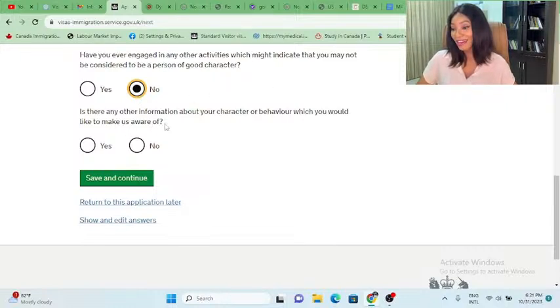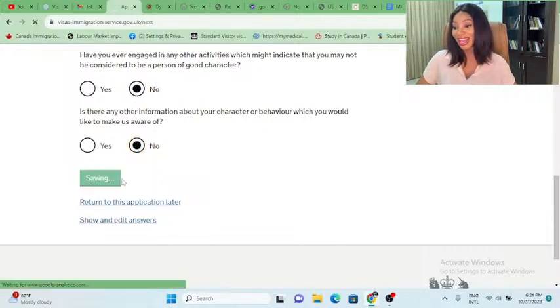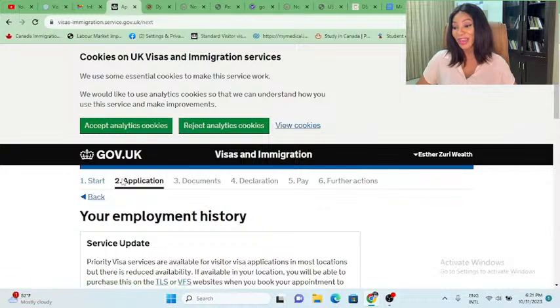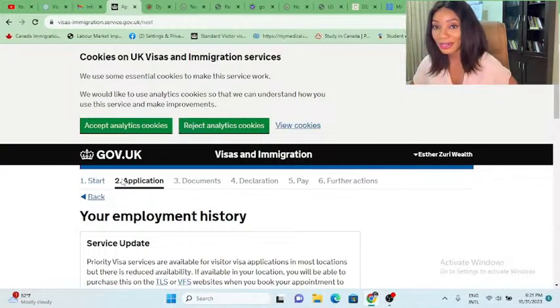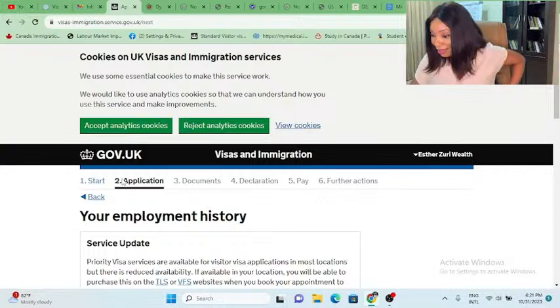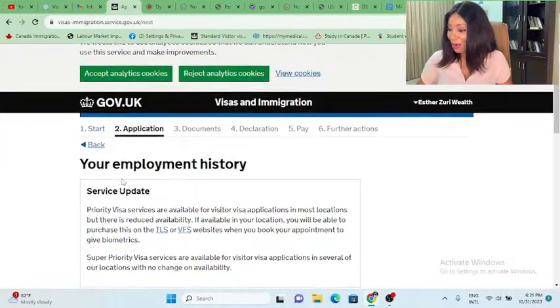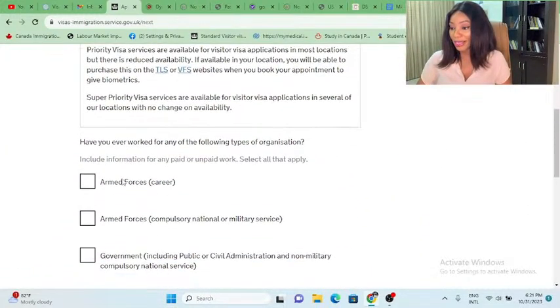being. Is there any other information about your character or behavior which you would like to make us aware of? Wow. As in, they're serious about this, character and behavior, right? Okay, so, sorry, let me just adjust my pillow. Okay. All right, employment history. We're almost done, guys. We're almost done.